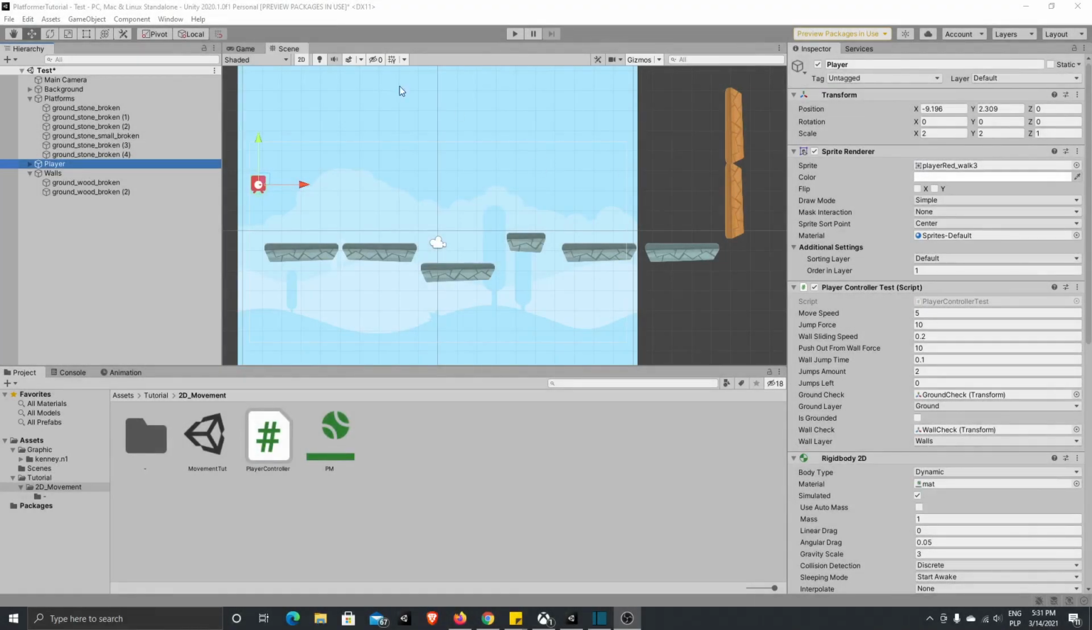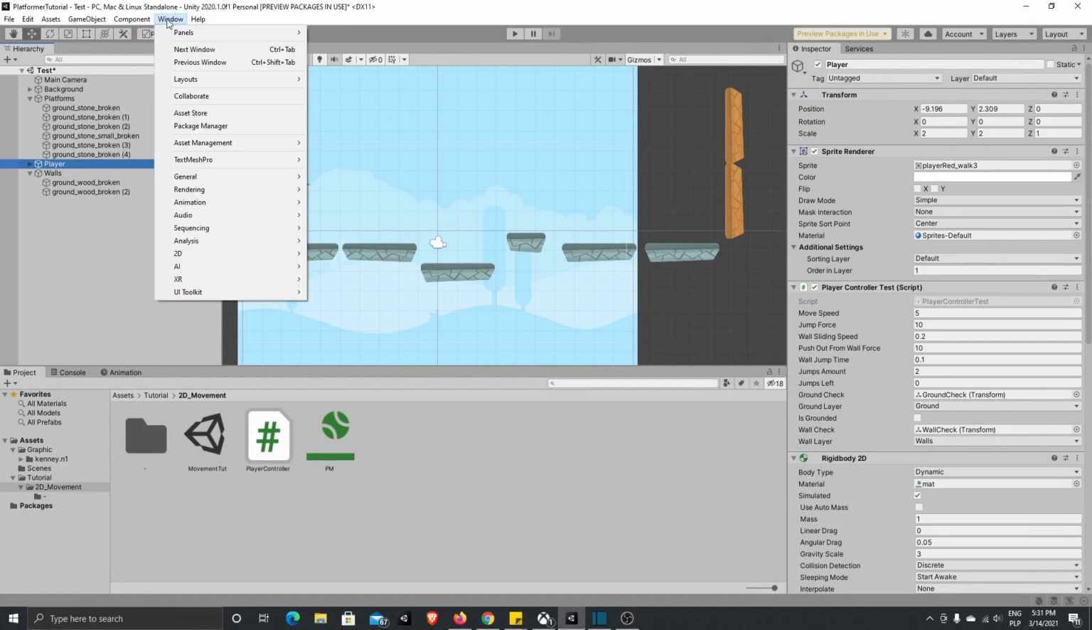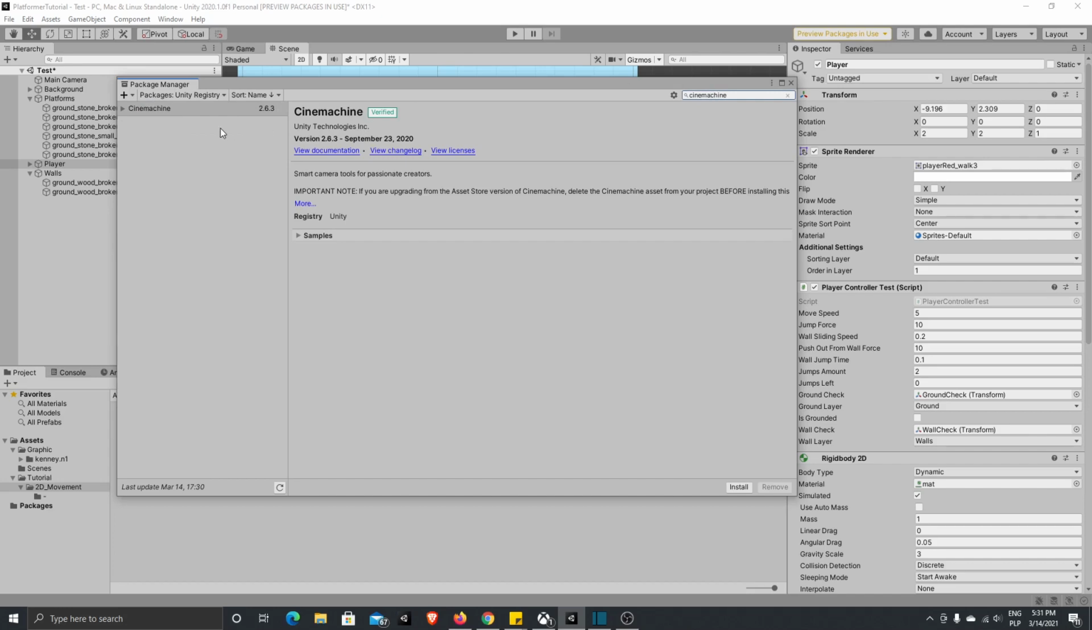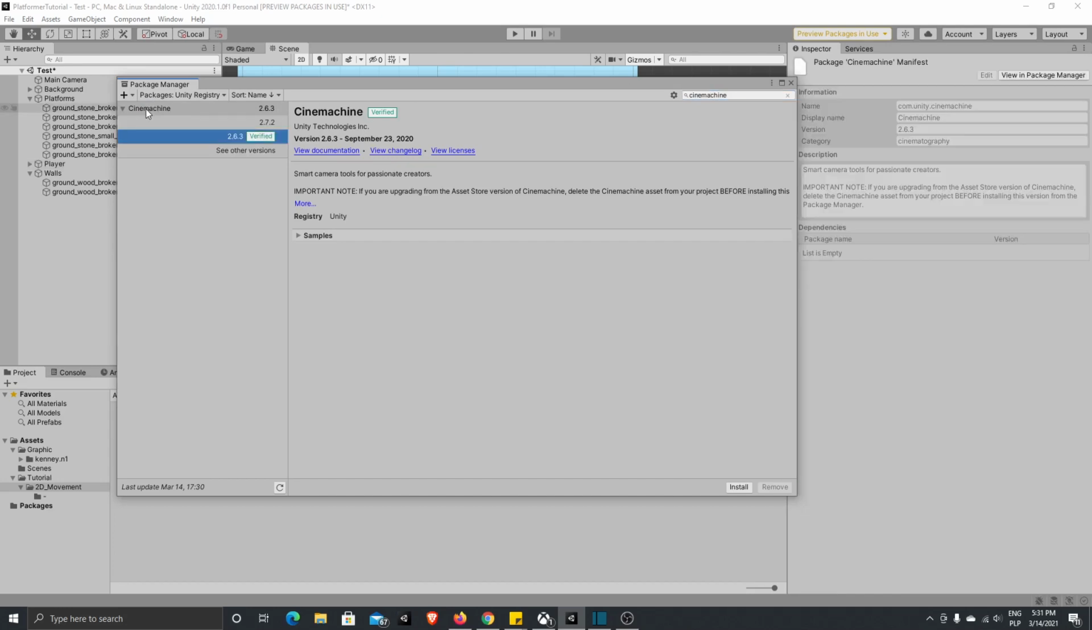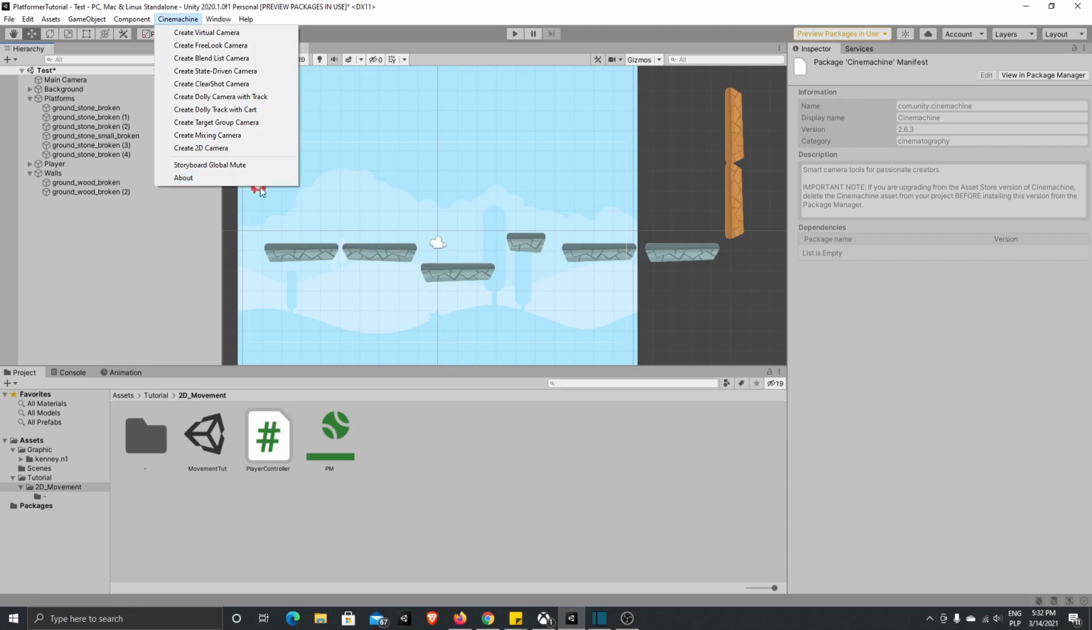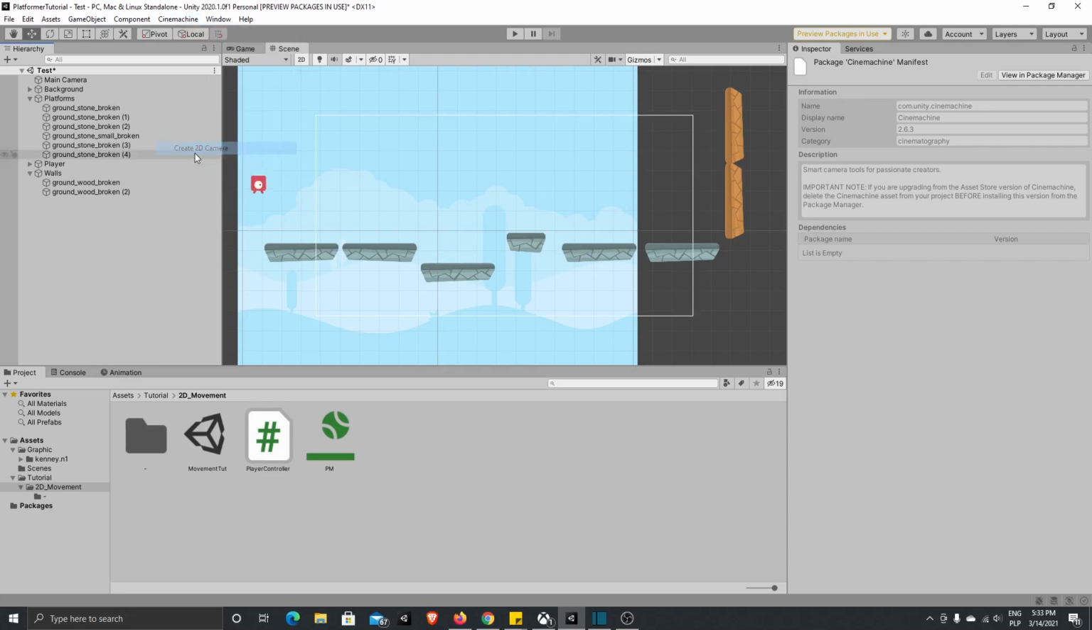First, you need to install Cinemachine. Let's click Window, Package Manager, and from this window, from Unity Registry, let's write Cinemachine. Okay. Here we can install it. Choose Cinemachine, press Install. And now, when Cinemachine is installed, just go to Cinemachine and choose Create 2D Camera.